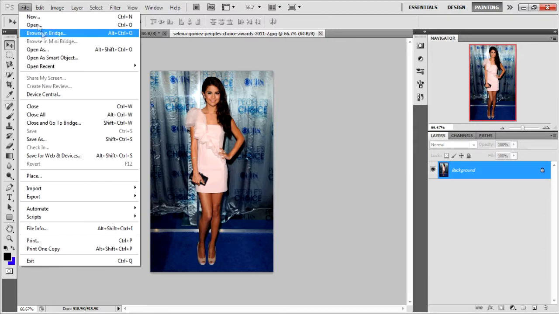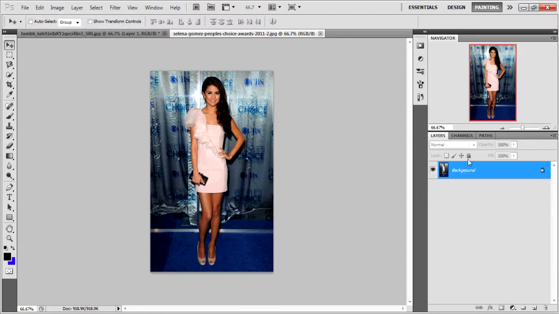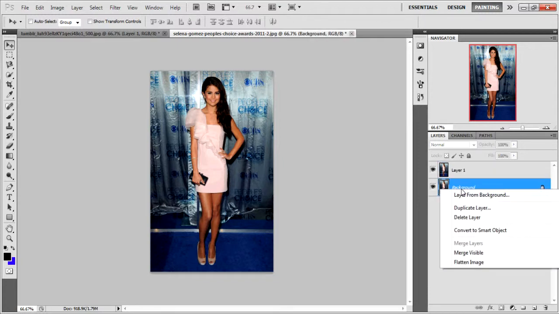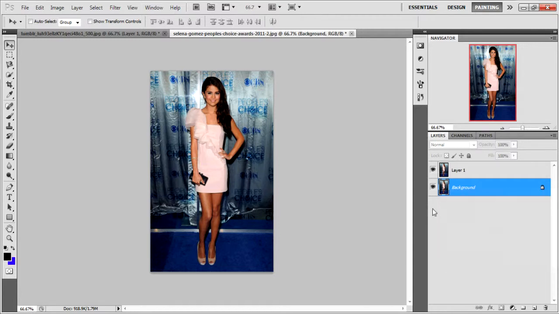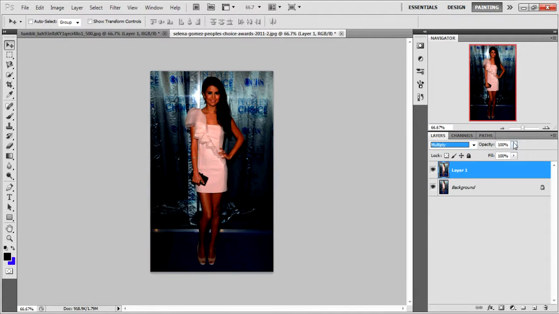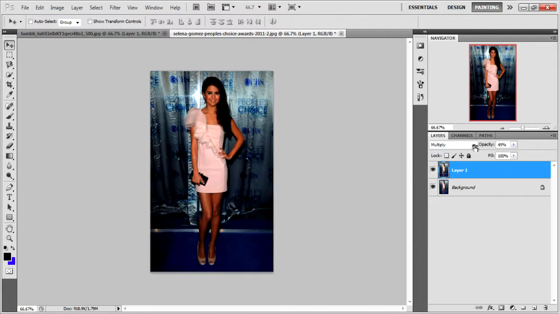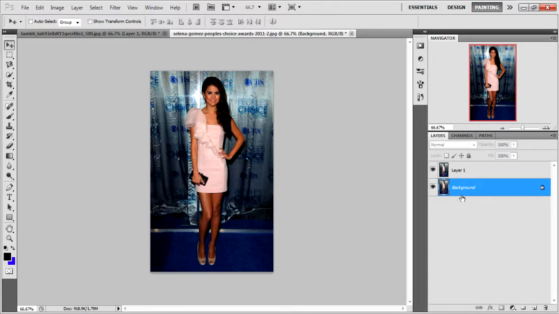So first off, you want to just open your photo, which I already did. And then you want to copy the background layer. With that, you can do Control J or Command J for Mac users, or you can right click and click duplicate layer. And then you want to set it to multiply and 35%. And then you want to duplicate it again.